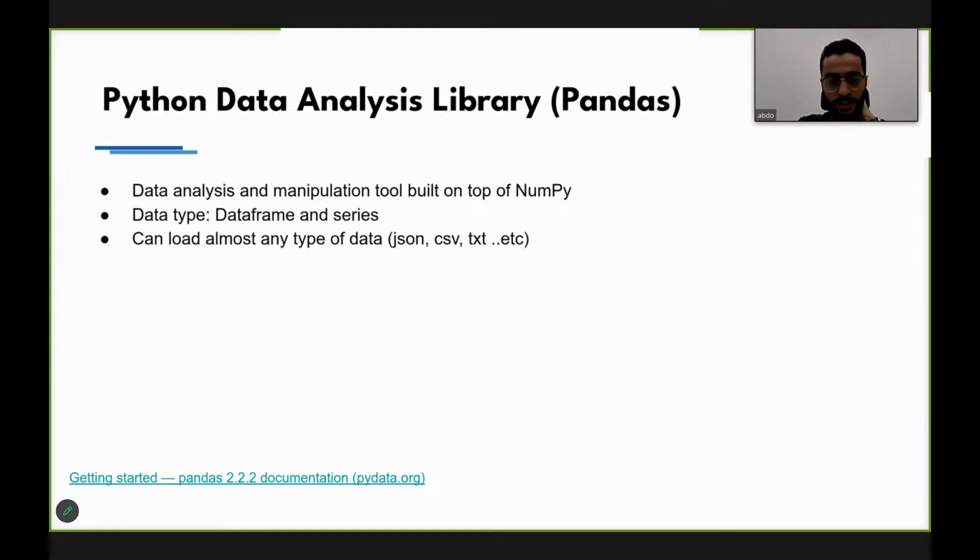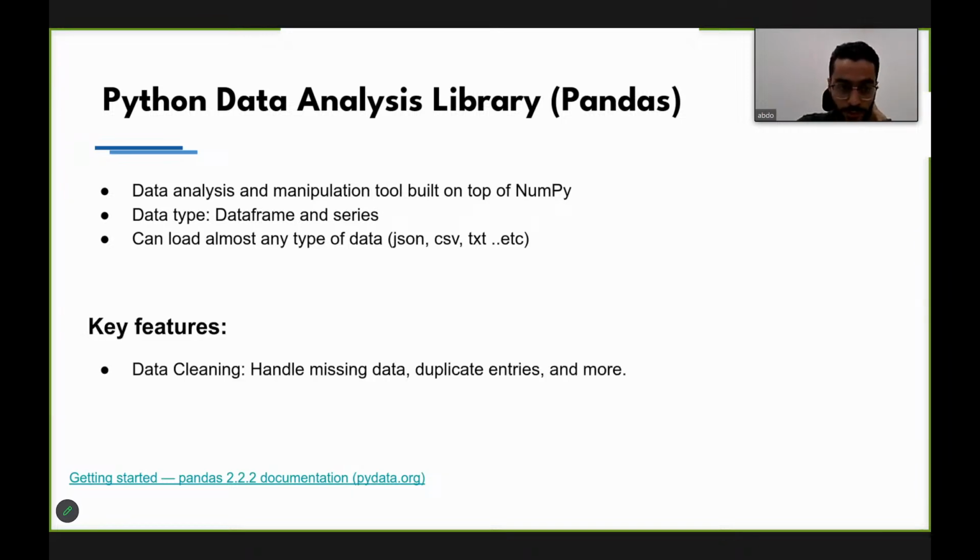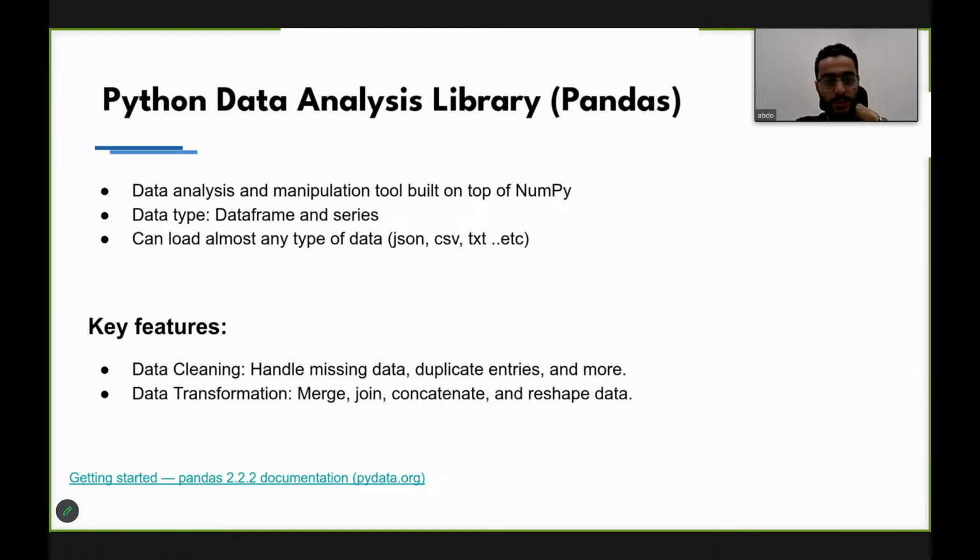And you can use it to load almost any type of data. You can use it with JSON files, CSV, text, or Excel sheets, anything. It's really nice in this regard. So the key features: you can use it for data cleaning. You can handle missing data with it. It has some functions you can use to handle missing data and remove duplicated entries and so on. You can do data transformation with it: merge a data frame with a data frame and join them, concatenate them, and everything you can do in SQL, you can do in a pandas data frame, which is super cool. And lastly, you can do data wrangling. It's just like having some random data that you want to be in a decent format, so you can use it later for training your model.